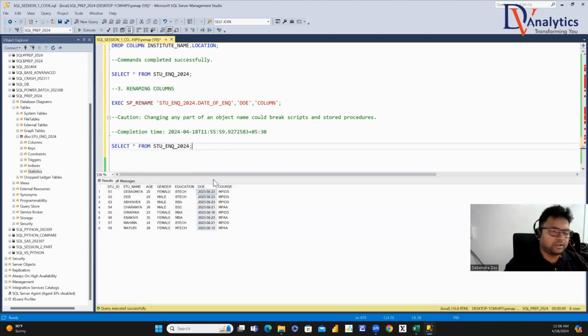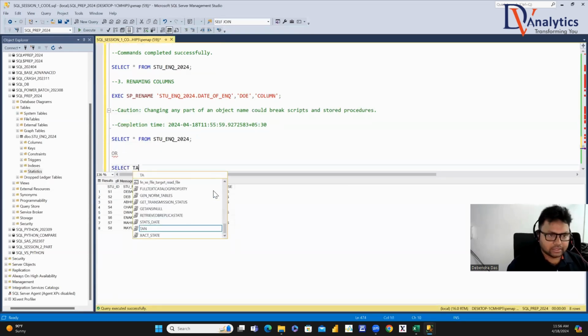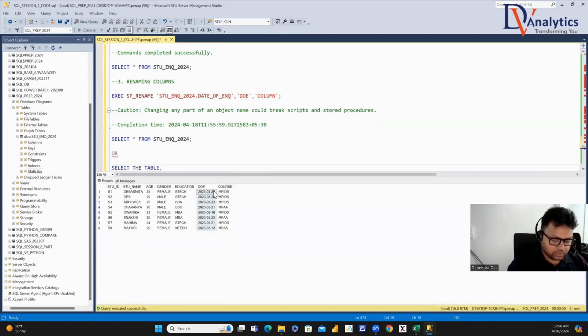Are you getting this, guys, everyone? Clear? How to rename this? Or what you can do is select the table, go to column and rename the column.